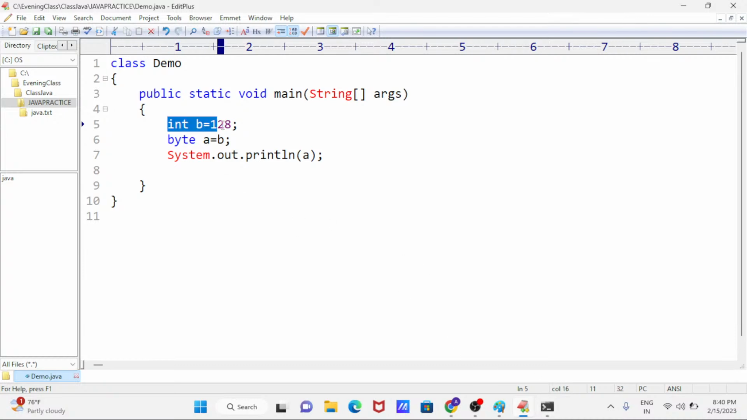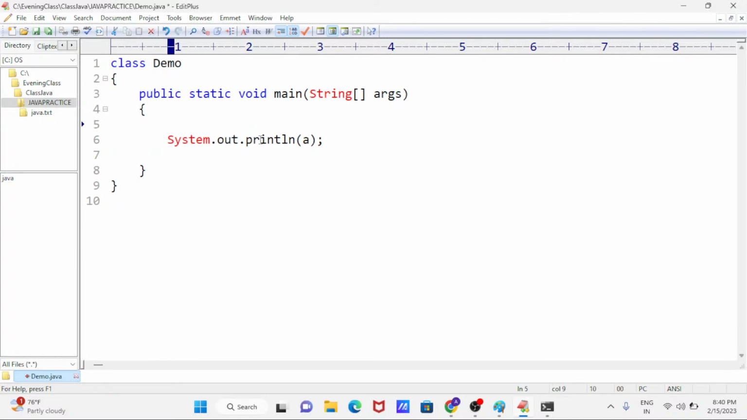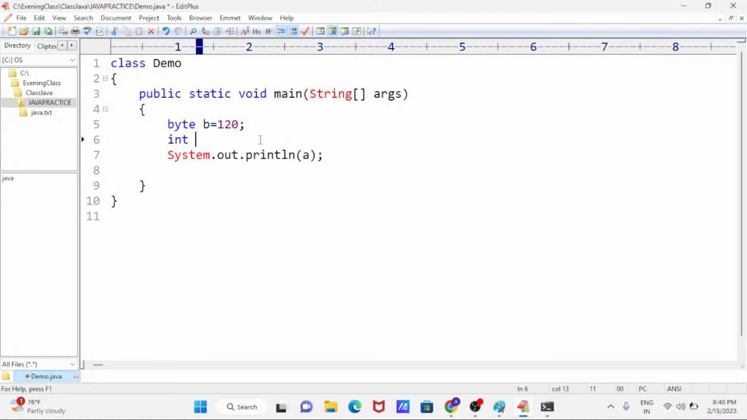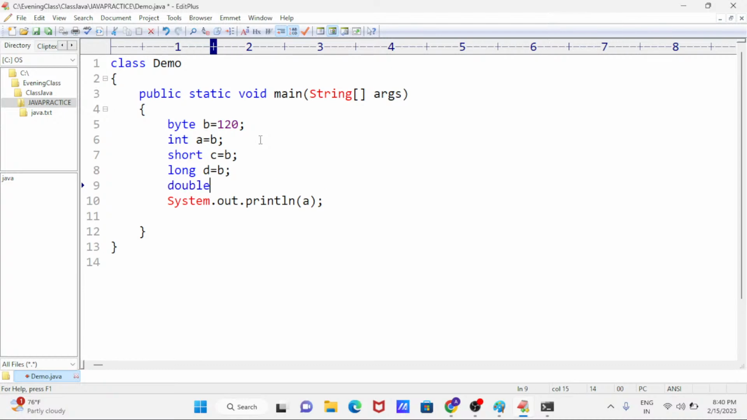Now just write a few examples like this. Byte b equals 120. Then int a equals b. This is possible, right? Next, short c equals b. This is also possible, right? Next, long d equals b. Possible, right? Next, double e equals b. Possible, right?